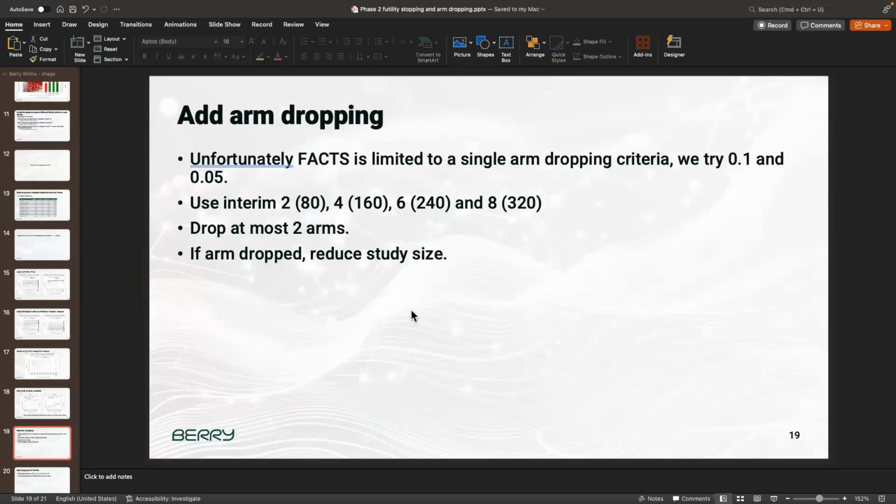There's one limitation in FACTS, which is that for simulating an arm dropping rule, it's limited to a single rule. This is a little bit unfortunate, and we need to address it at some point. But we can only set one threshold, and that same threshold is used at every interim. So let's say we keep interims 2, 4, 6, and 8. We drop at most 2 arms.